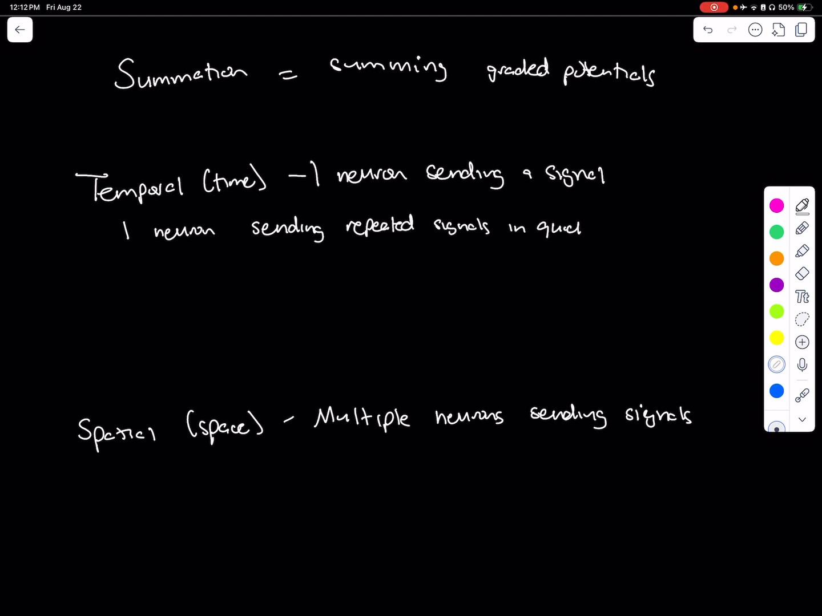So let's just say, here's our time, and this is threshold. A neuron sends a signal to a second neuron, so the second neuron's membrane potential does something like this. That's just one graded potential. Nothing happens. It changes membrane potential, but it's not enough to get us to threshold.